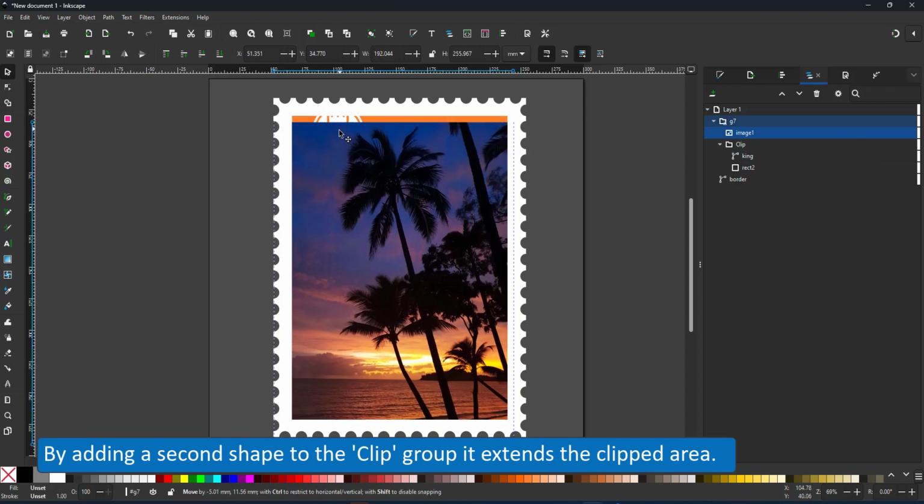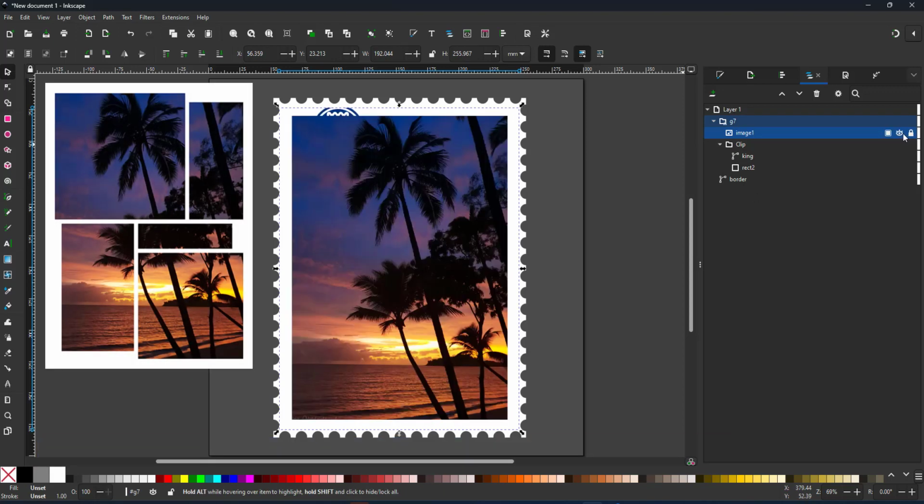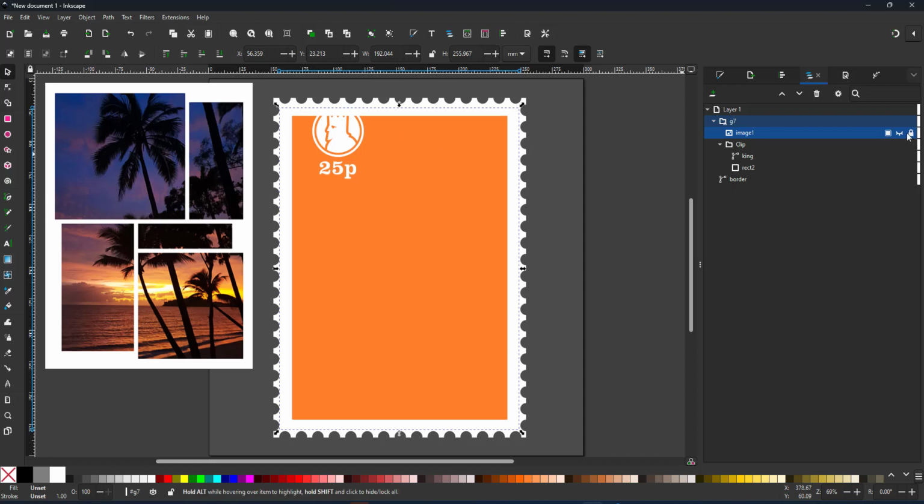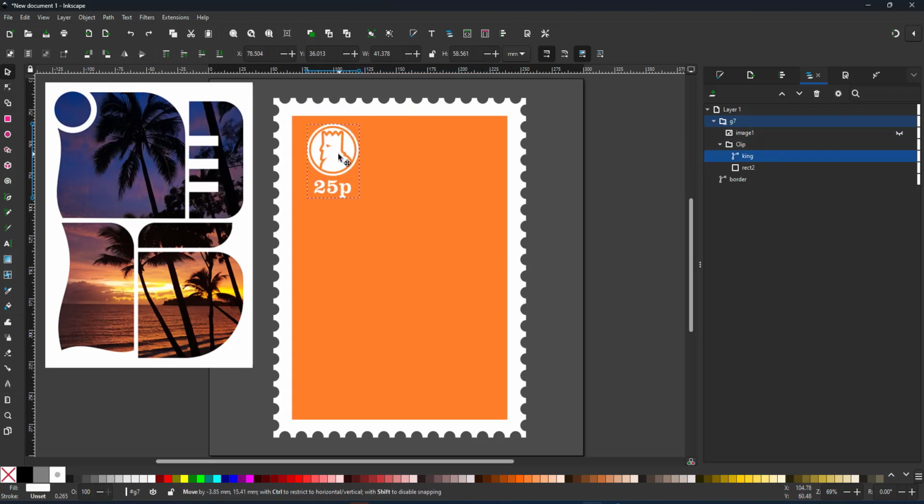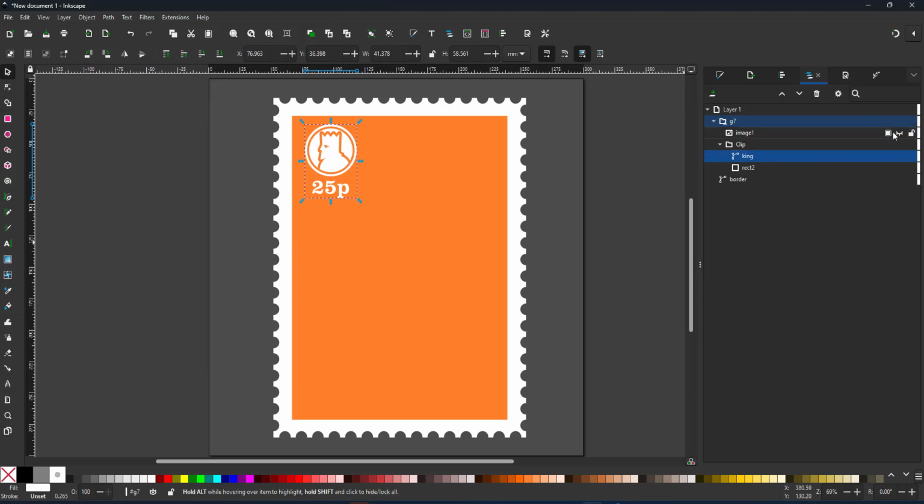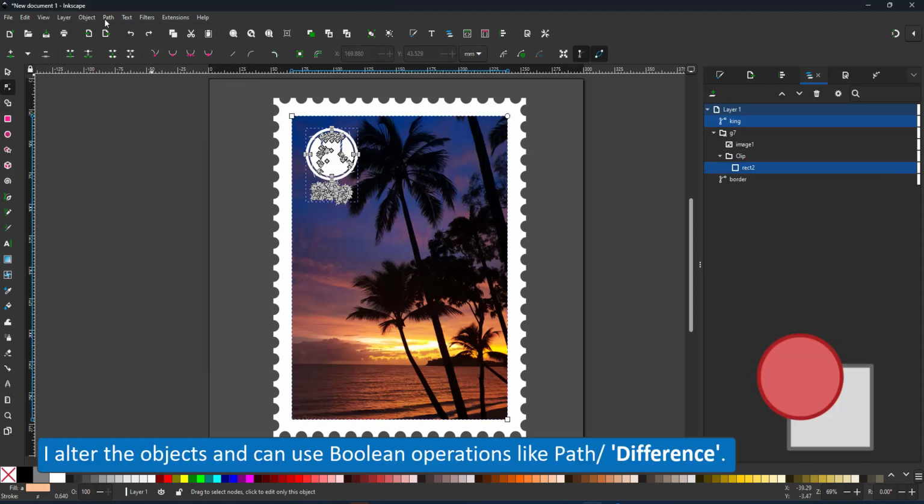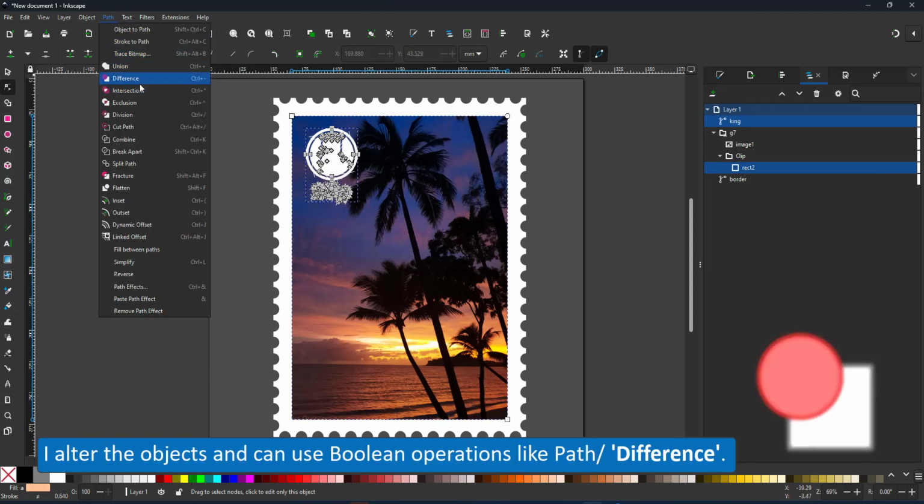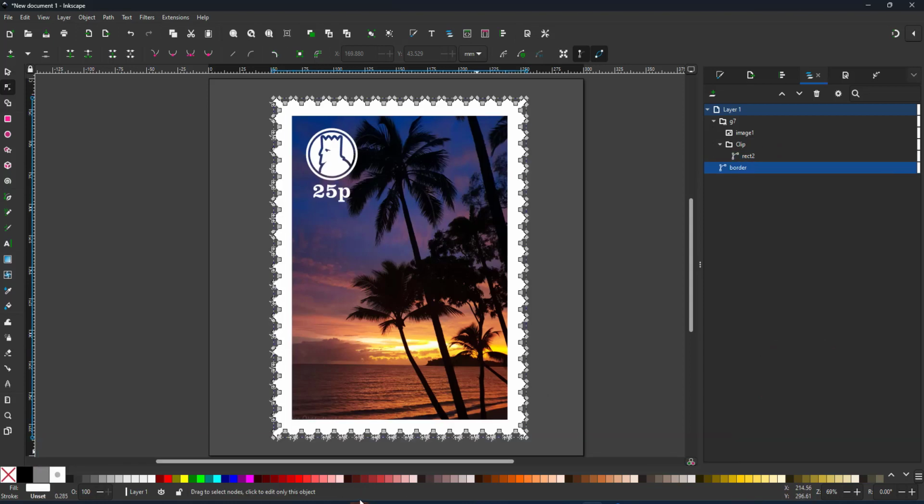The clip object can consist of more than one element, so I could have 5 or 6 rectangles to clip my photo. I can also change the rectangle on a node level. At the moment it's a rectangle, but I could convert it to a path and change the nodes or combine it with another shape. I can take the vector shape of the king and cut it from the rectangle by using the path difference. Now I have one new vector path that is my clip shape. When I change the color of the object underneath, you can see the cutout.